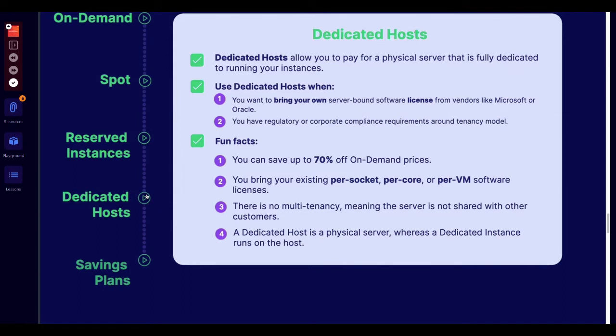And don't confuse a dedicated host with a dedicated instance. I know it's easy, they sound similar, it's easy to get them confused. Now, the dedicated host is the actual physical server, whereas the dedicated instance runs on the host.